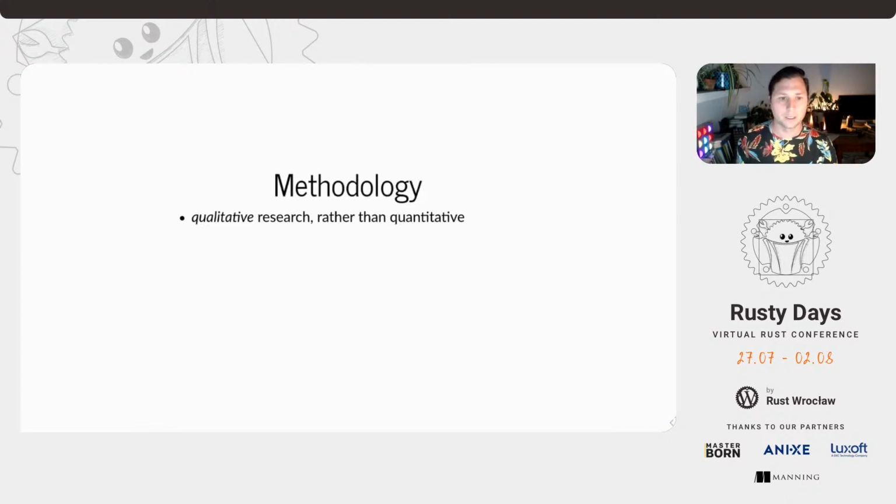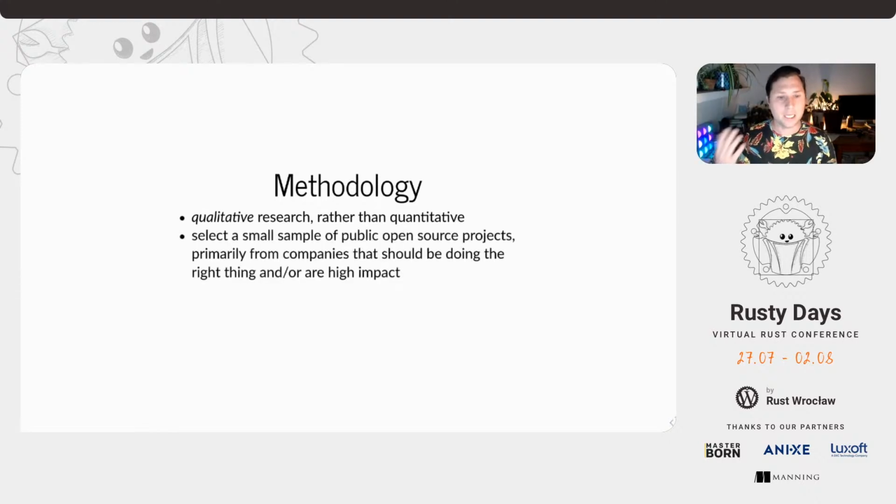So what did I do? Just to pause slightly, this is qualitative research, not quantitative. What that means is I haven't hacked the compiler to be able to do an analysis. I've used a lot of interpretation here. So it's not an analysis of every Rust crate. It's kind of looking very closely at 10. And they were basically a sample of products or projects that I thought were interesting.